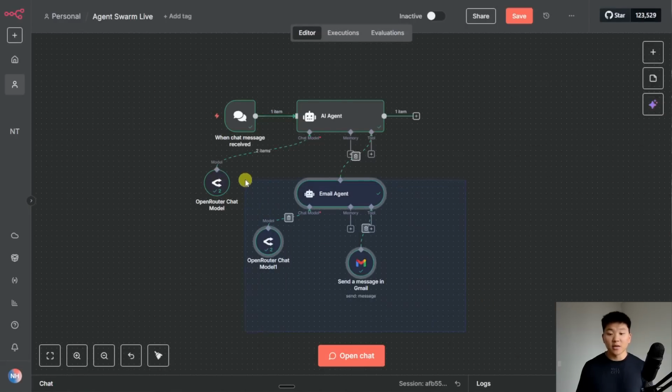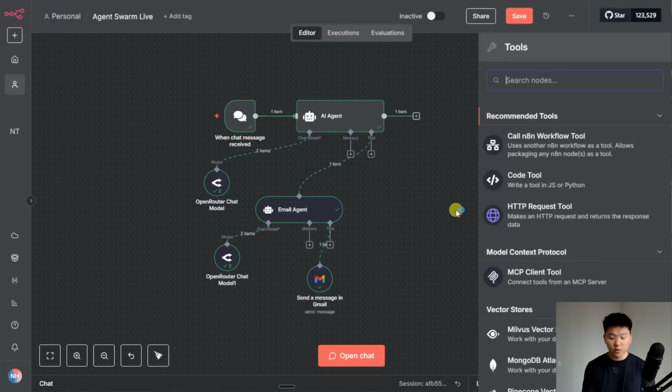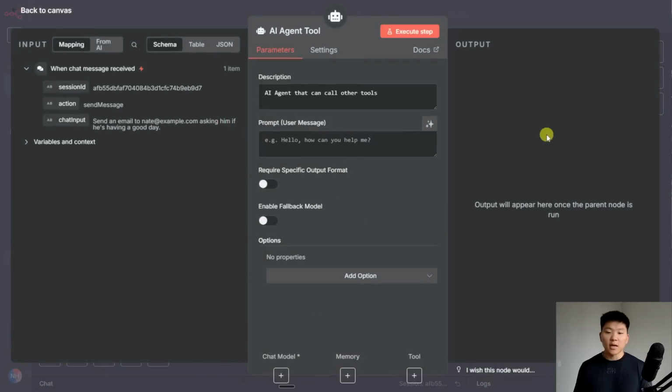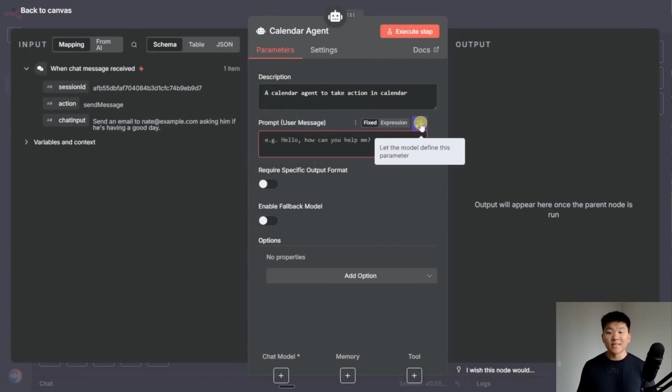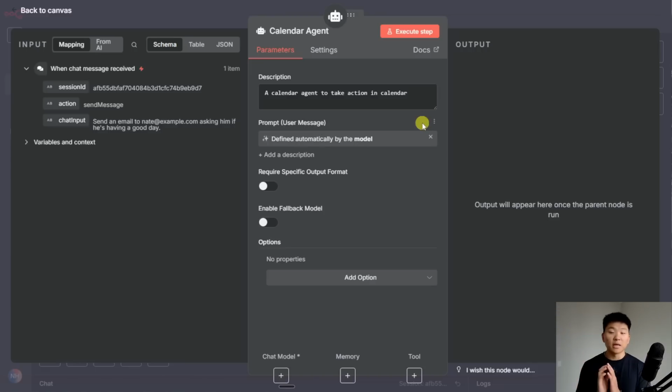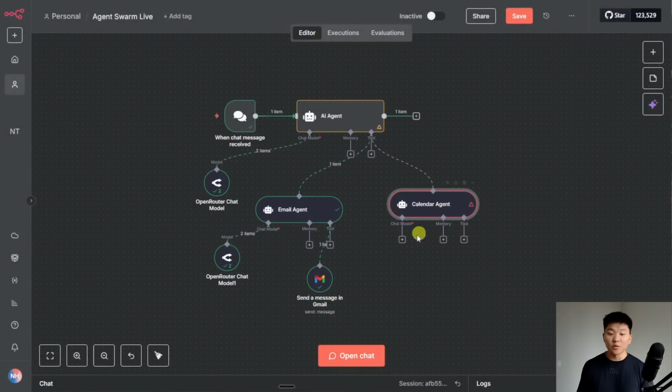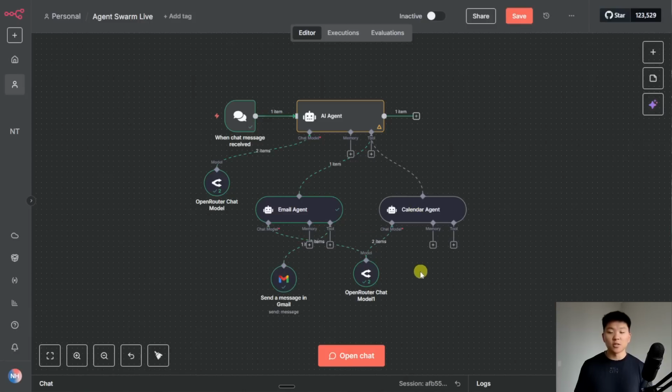So if we wanted to add something else like a calendar agent, we'd basically add another tool, we'd add an AI agent as a tool, and we would call this one a calendar agent. So we gave it a description, we gave it a name, and then what I'm going to do once again is let the main agent decide what message this calendar agent receives. So we let the AI model decide that. Now we would basically need to give the calendar agent access to a brain once again, so I can actually drag this little thing into a different brain. So now the email agent and calendar agent use the same chat model.